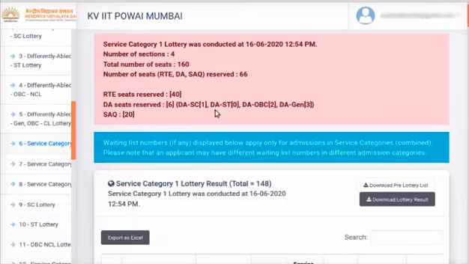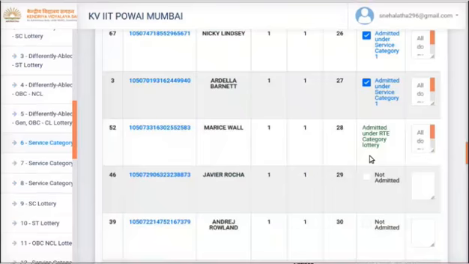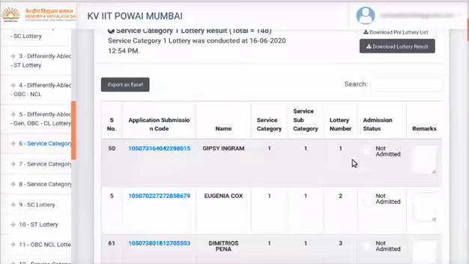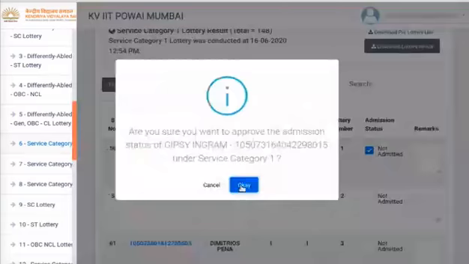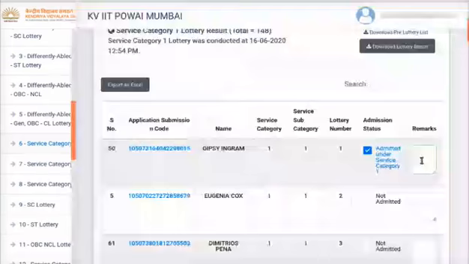Here I am marking the admission status for service category 1. You will notice that here too some of the applicants are given admission in another category. Mark the status for all the applicants. As shown in this demonstration, complete the marking of admission status under all categories.